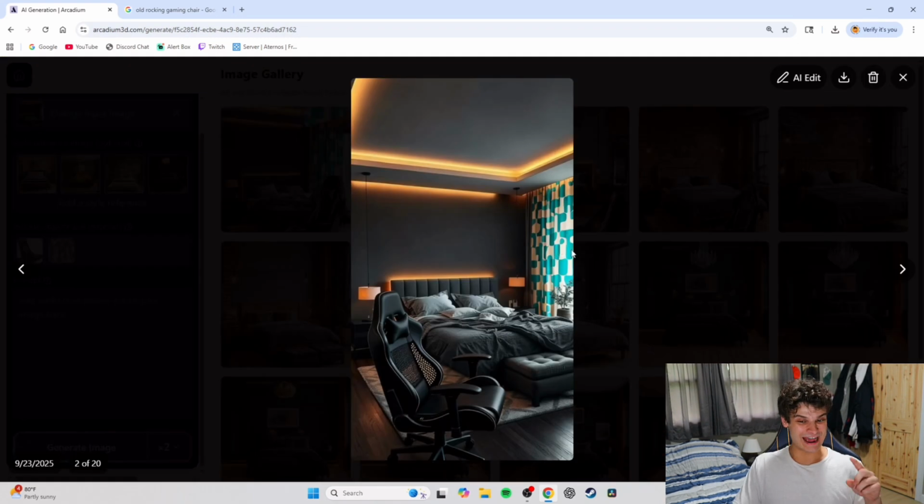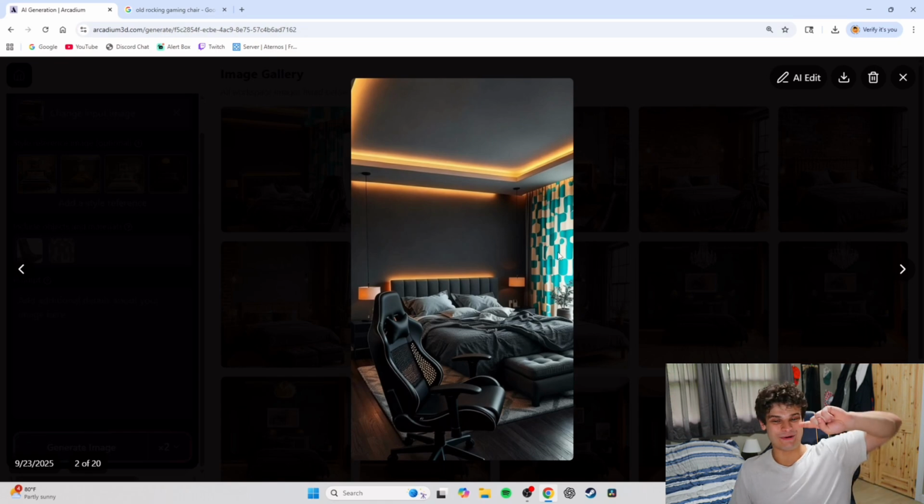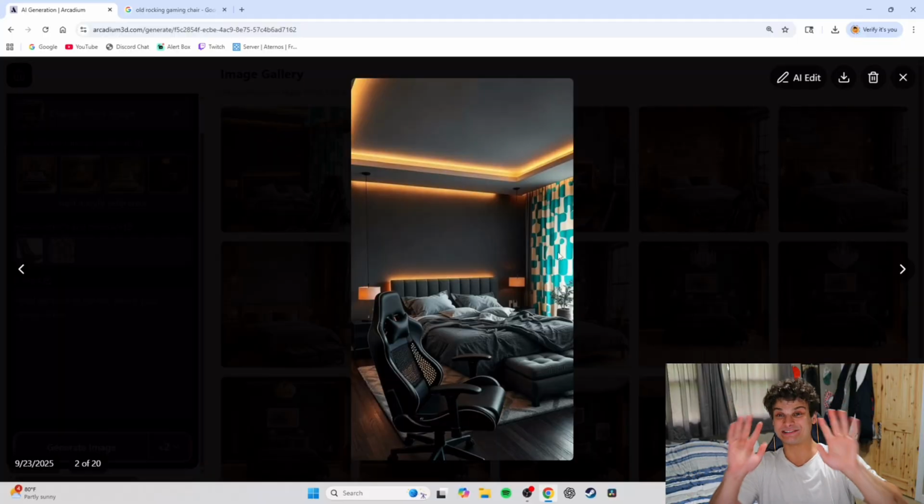Okay, those curtains are actually super tough. I love the orange and blue combo with this. You know, I was kind of going through this fast just to show all the cool features. This might actually be my dream bedroom. That is how easy it is to use AI on Arcadium 3D to create your own bedroom.